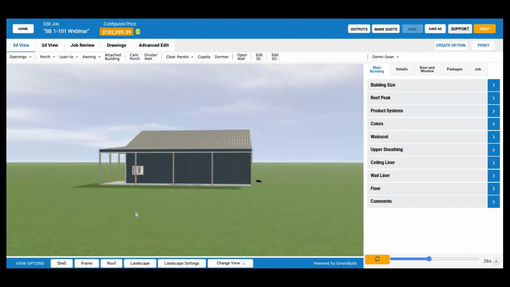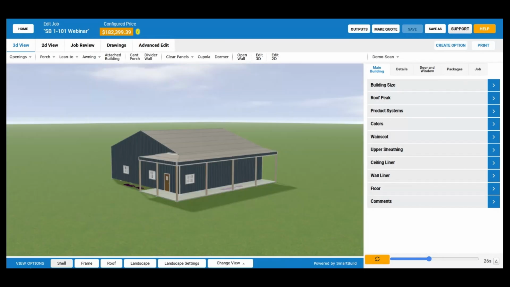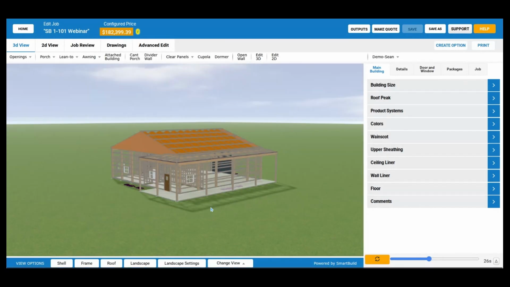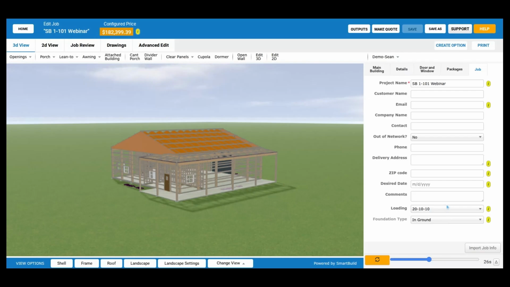I think maybe since it's a little fresh in our mind with those post assemblies, we'll just demonstrate the post assemblies. So I'll turn off the shell. And if you remember, I do have this set up to select that particular span table that we looked at for the posts, including the width of the building that came in, the height, the loading.